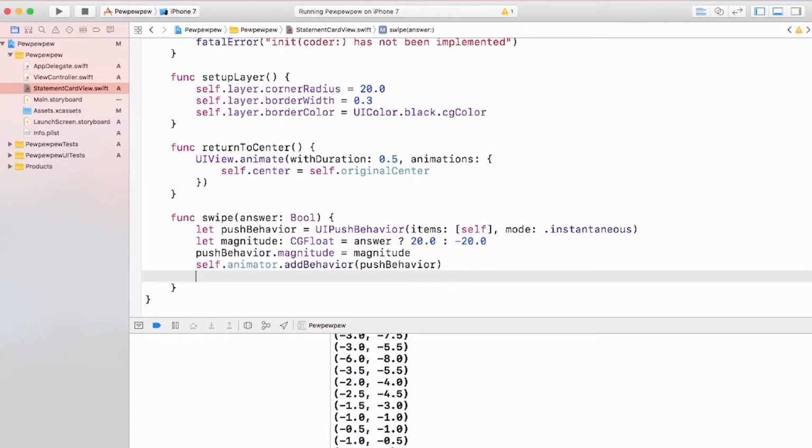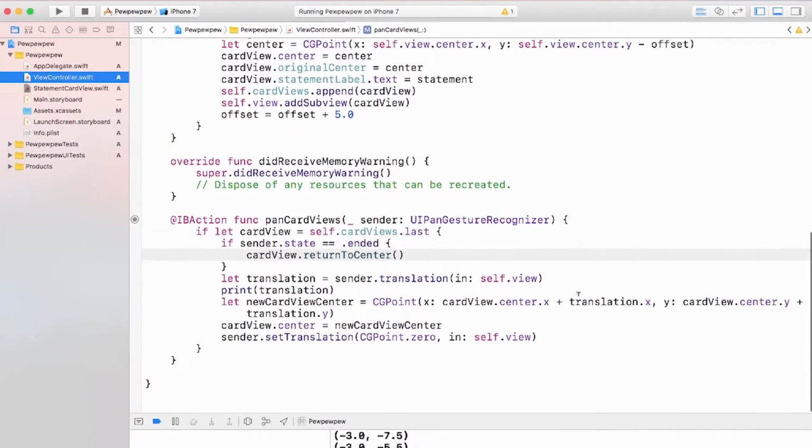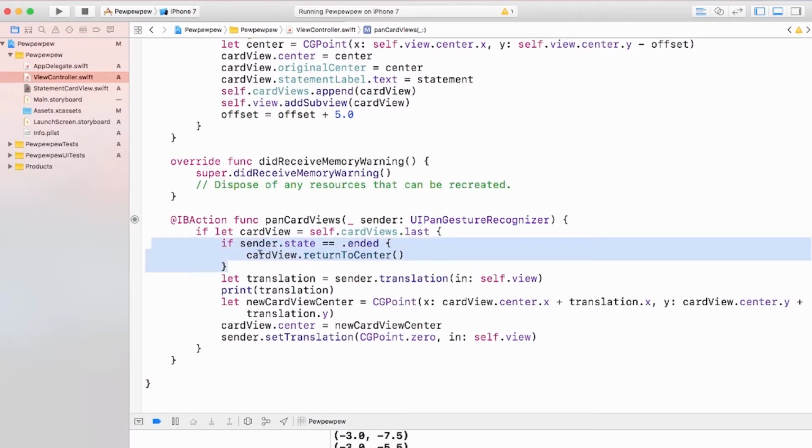to this animator. We created our function, but now we actually need to call that within our view controller. So let's go back to our view controller. Now, as I mentioned previously, the place we're actually going to need to call this swipe function is within our pan card views function. And if you go back, it was in this conditional when the user lifts their finger up where it should either return to the center or it should go to the left or right side.